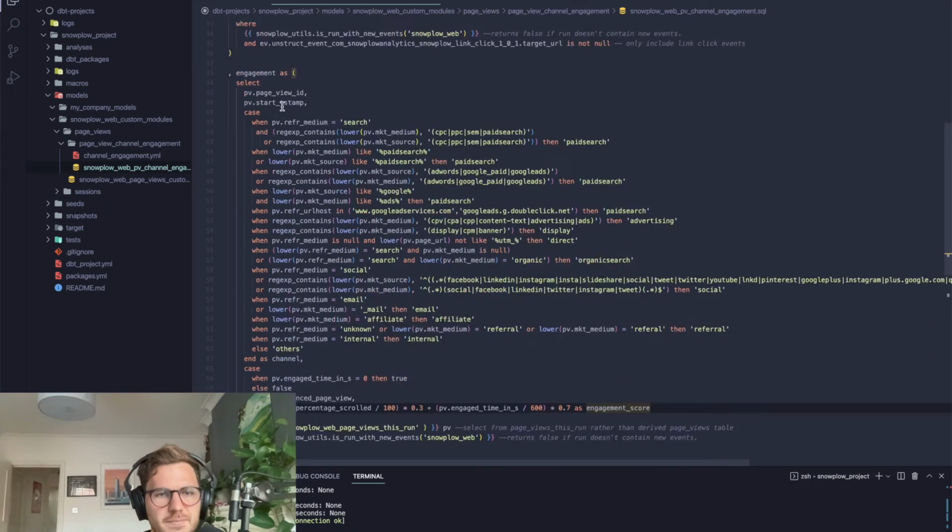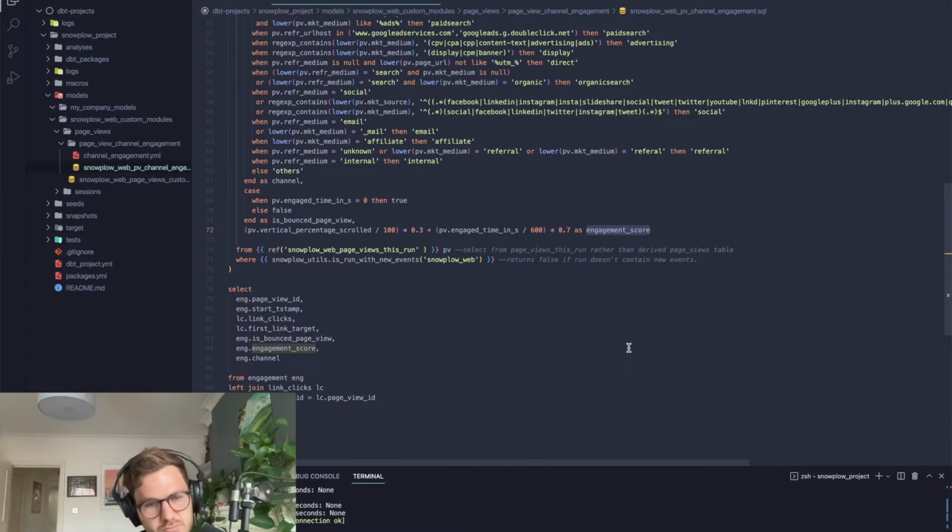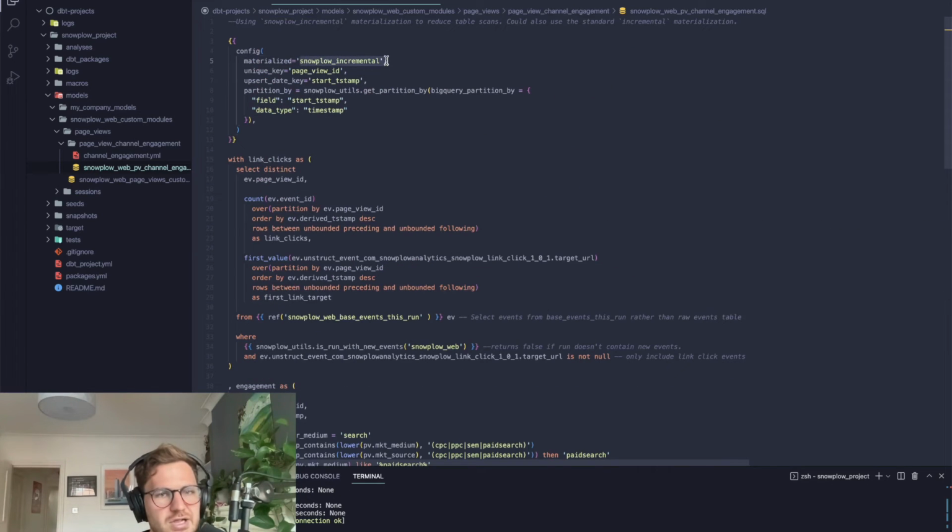And so what we're going to end up with is a page view ID, when that page view started, where that page view came from, whether that page view ended up bouncing, and then what their engagement score was, which we've defined here in a relatively arbitrary way. So those are our two CTEs. Basically, we're going to join the two of them so that we have a page view ID, a start timestamp, how many links they clicked, what was the first link they clicked, whether they bounced, what their engagement score is, and what channel they came from. And we've built this as a Snowplow incremental table.